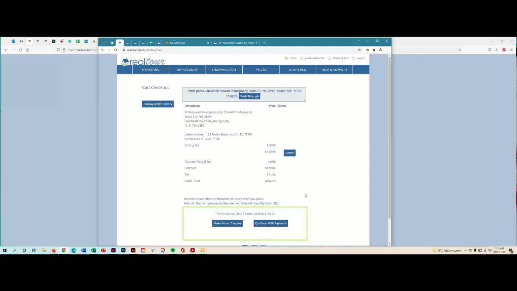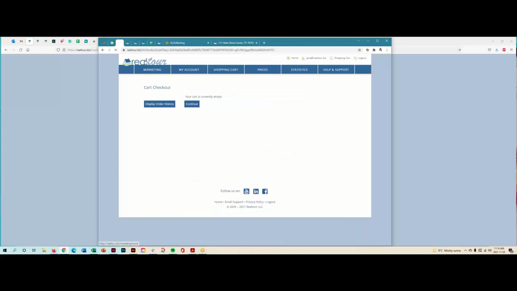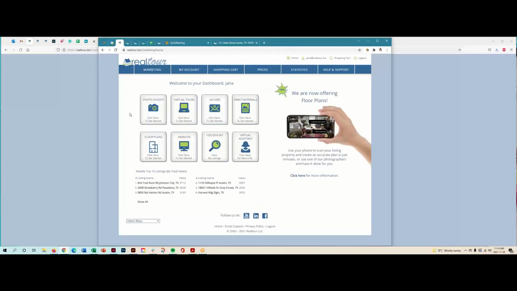Okay. Once I pay for this, the order goes through the system. David gets the order in his Realtour account, and I, the agent, will get an order confirmation email from Realtour. Okay, now I'm going to delete this so we don't accidentally order anything from David. Jump back to the dashboard. That's how you do a photo shoot. Super simple.